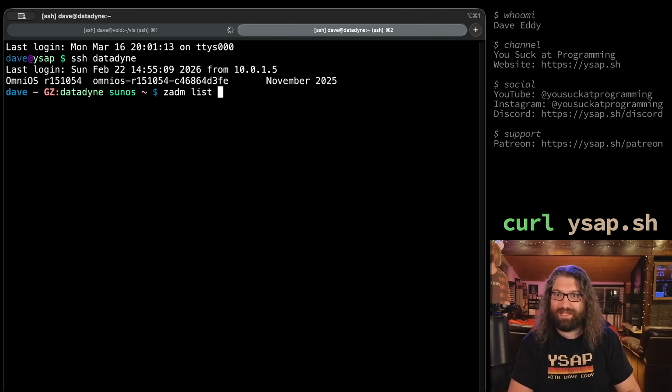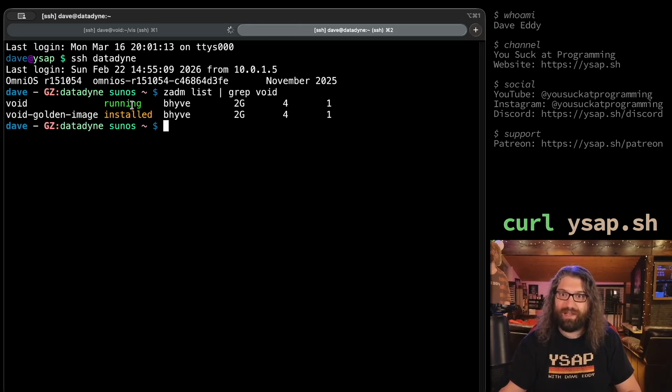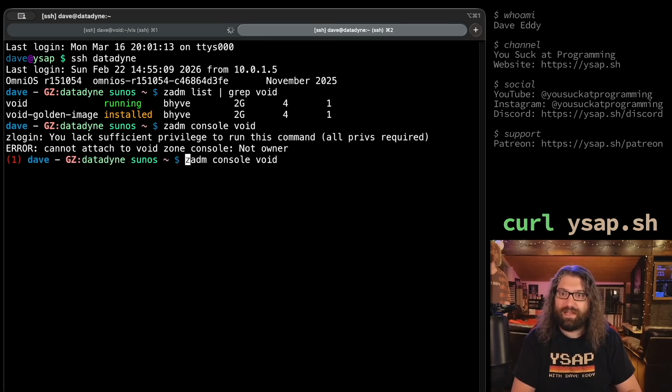All right, so I've logged in. So Void is a virtual machine. I've logged into the hypervisor of it. So if I do this, we can see that Void is running. Okay, that's awesome. Let's console into Void, and let's do this as root. And so now we're connected to the console.